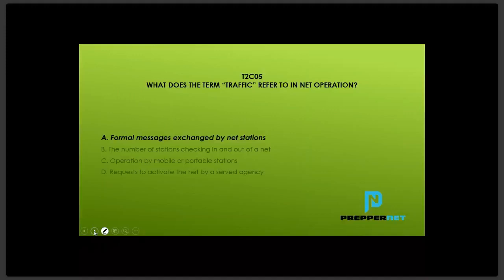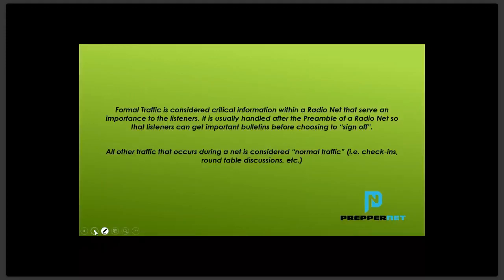Now, we don't do it quite as much on the regular nets that you hear, but they used to have a form that you would fill out, and I'm going to show you what one looks like. But formal traffic is really just critical information that needs to get passed from one party to another, and they're using the net to do it.